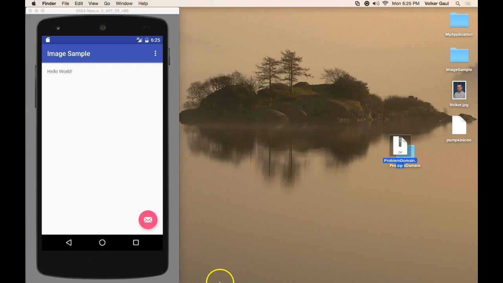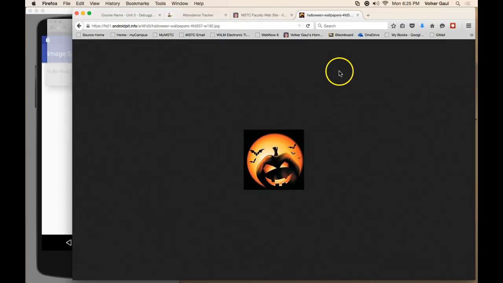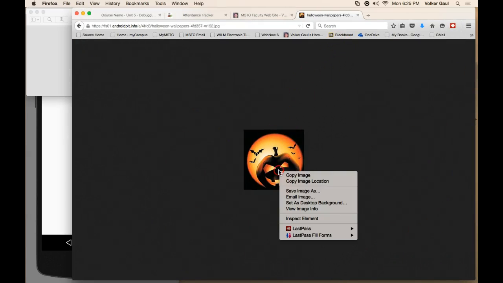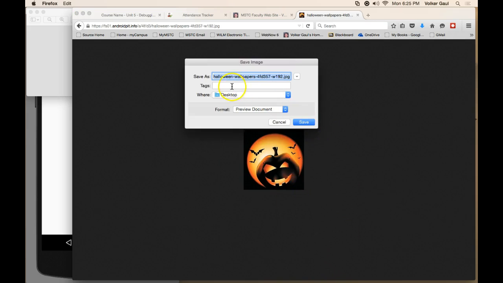Can I rename it? Maybe I should just download it again. Might be just rename it and add it to it. Yeah, let's do it this way. Save the image as, oh, there's the JPEG. I stripped it off. My bad.